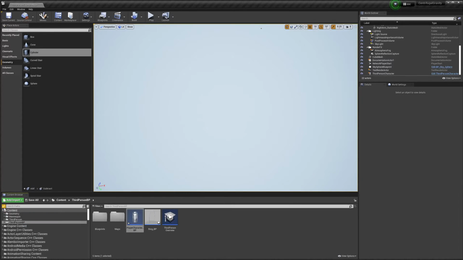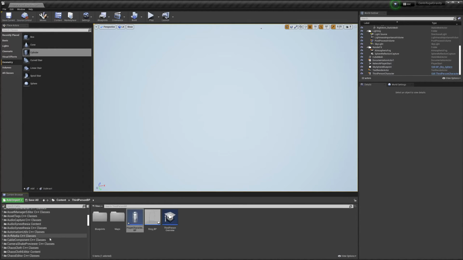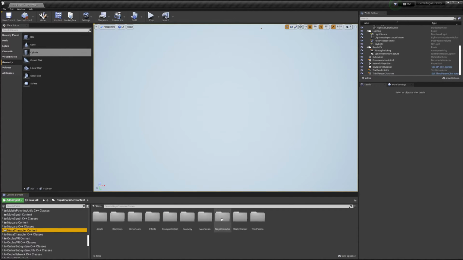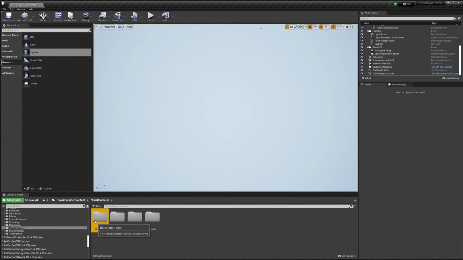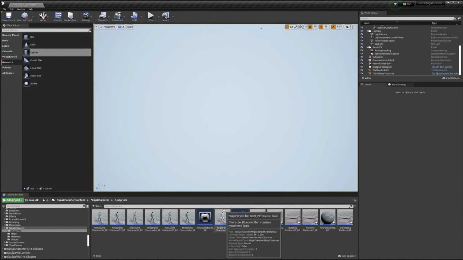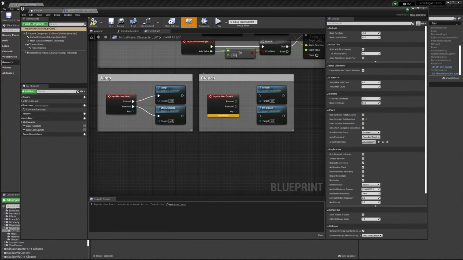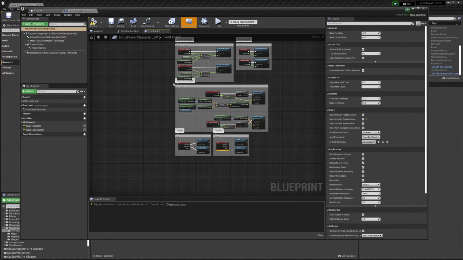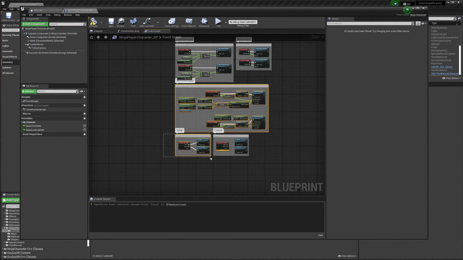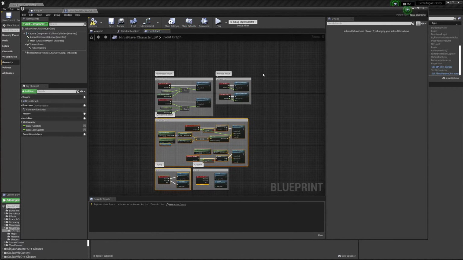Okay, before we go here, we're going to go into the content, and we're going to find the ninja player content, the ninja character, and the blueprints, and I'm just going to go to the ninja player character, and I want to copy and paste all the movement functionality. The third person ones won't work, so we are going to need these.